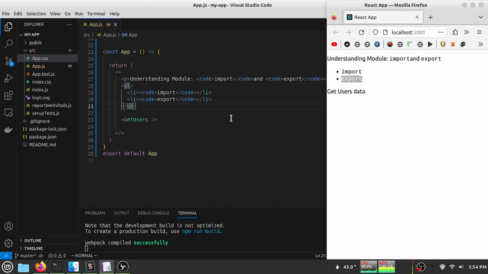Hi there. Today we will talk about another React core concept that is called module. So, what is a module and how can we use them? Let's check out what a module is.